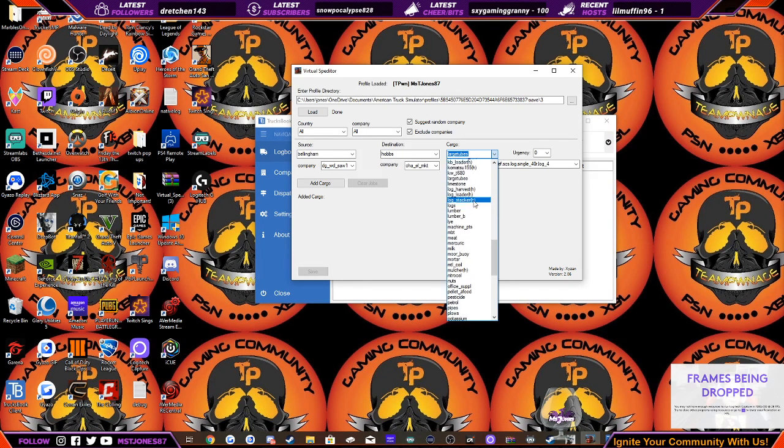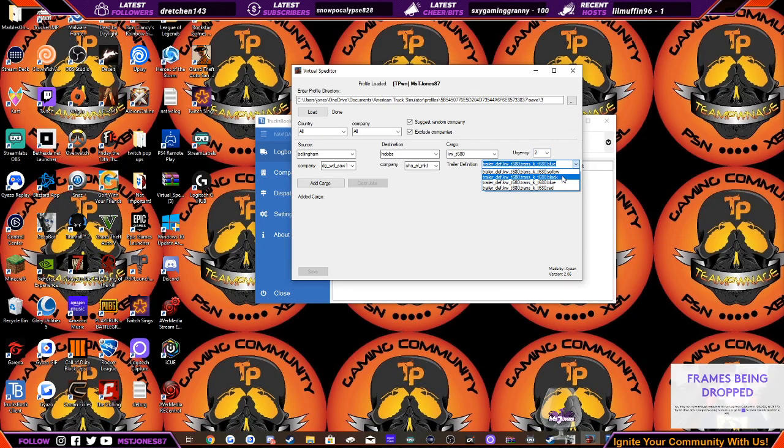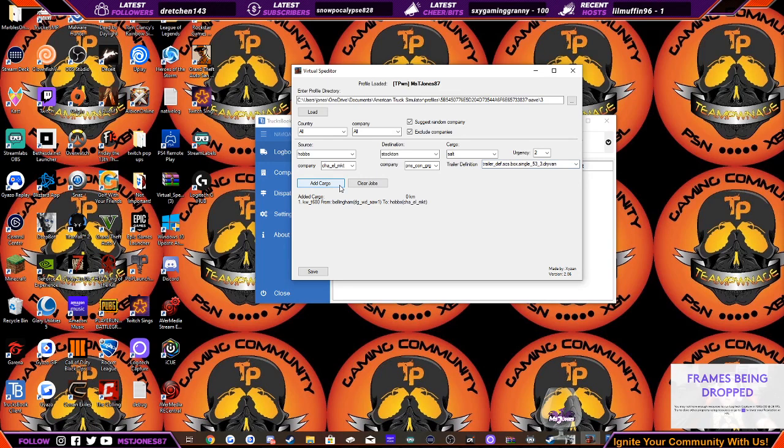So let's say I want to pull some Kenworths. Now the urgency, I always put mine at 2. Urgency, I believe, if I'm not mistaken, is the higher the demand, the more money you'll get, depending on your levels in the game and what you have unlocked. So in this case, I want to pull this. And I could pick what colors. Let's take a blue one. The next step, after you did all this, is you hit add cargo.